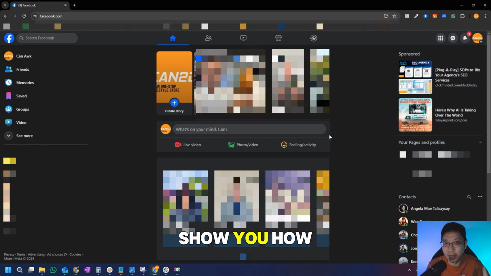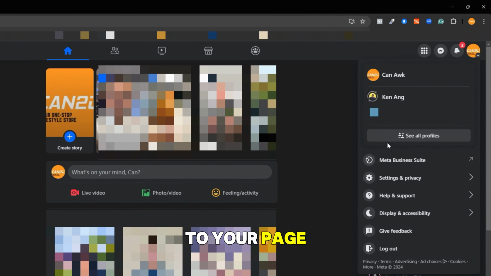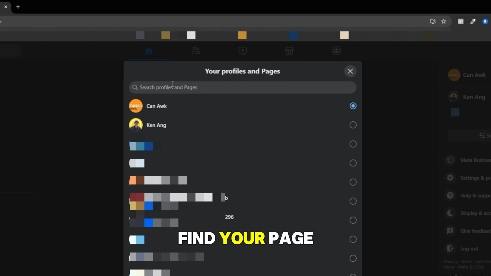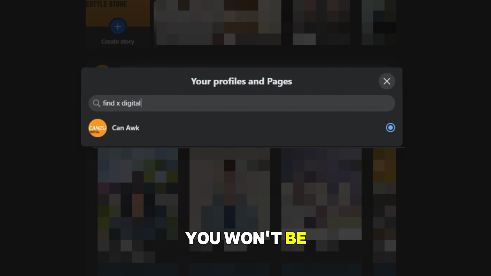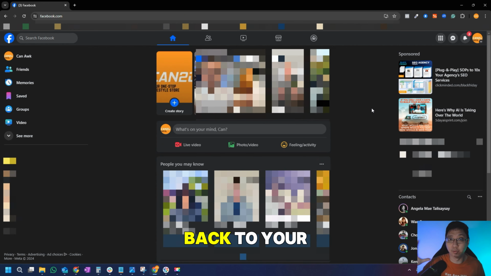Okay, now I'm going to show you how you can cancel the deletion of the page. You are not able to click to your page right now because you can't find your page here. For example, just now it was Find Executor, right? You won't be able to see the page anymore. So there's only one way for you to do it, which is to go back to your profile. Now, all these things, deletion, require you to have full access of the page, by the way.